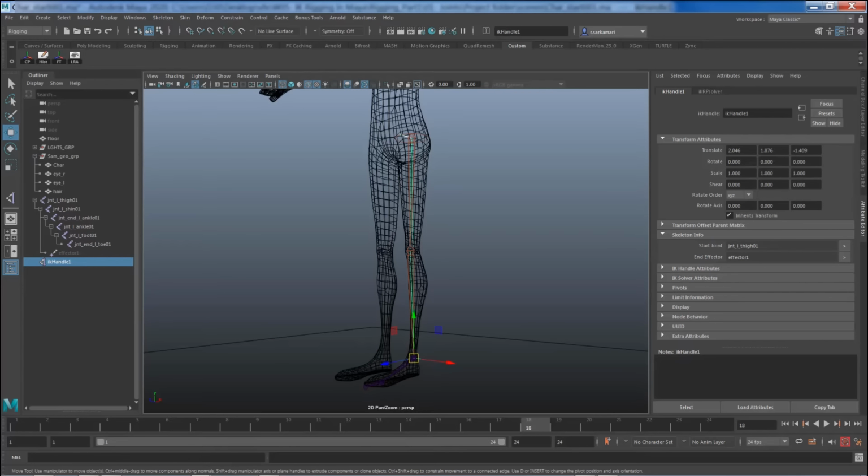Great. Let's rename my IK handle as well. I'm just going to call this RP, for rotate plane, IK underscore L underscore leg 01.